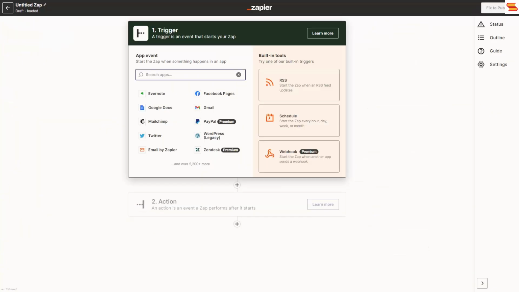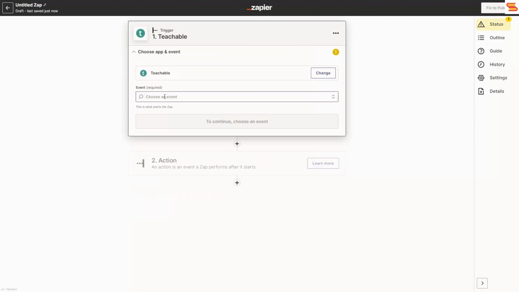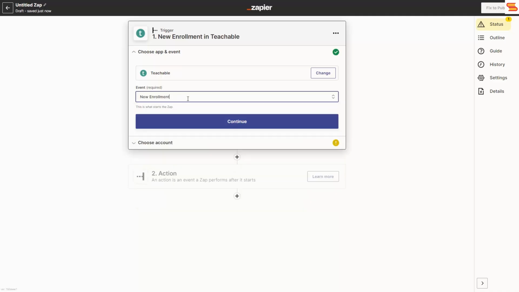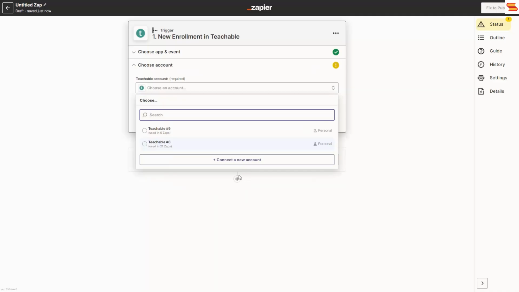Now, assuming that you're building your community on a course platform like Teachable, you're going to need to first connect Teachable to Zapier. Zapier will ask you about the event that you're going to be doing. And in this case, we're going to say there's going to be a new enrollment in a specific course where you're having your community. And it's here where you're going to connect your Zapier account.